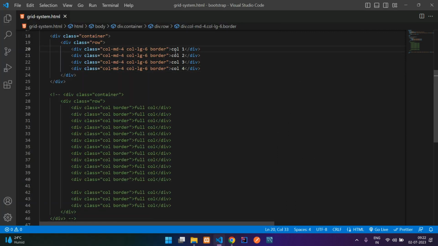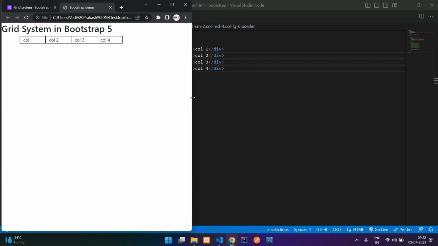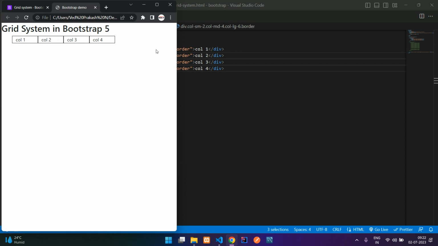And now if you want to come to the small size, you can just use column MDSM, and you can use by two columns. Okay, and paste here. Now you can get back, refresh. So let's reduce the screen size. So here you see that when the screen is small, it shows by two columns.